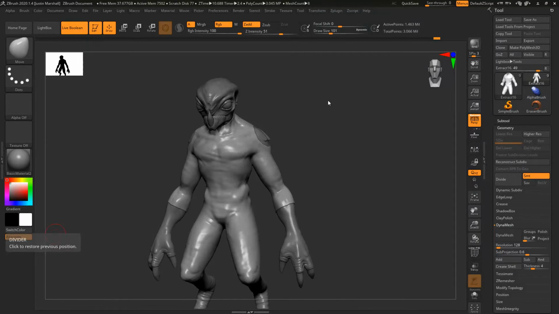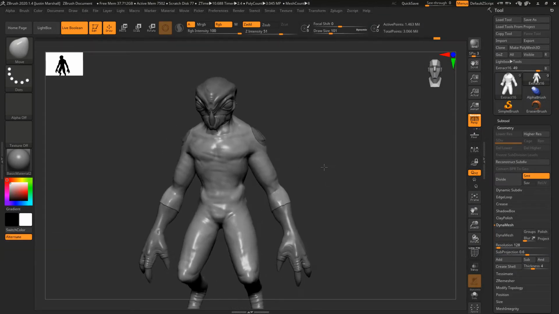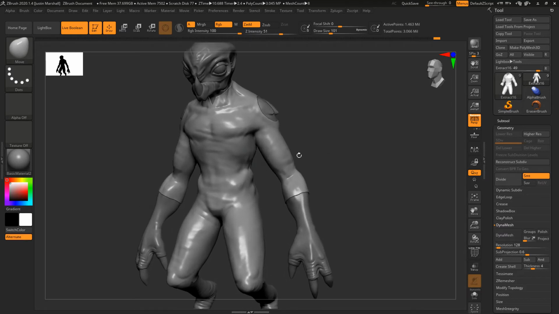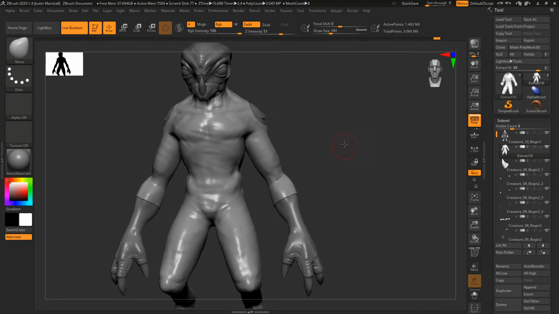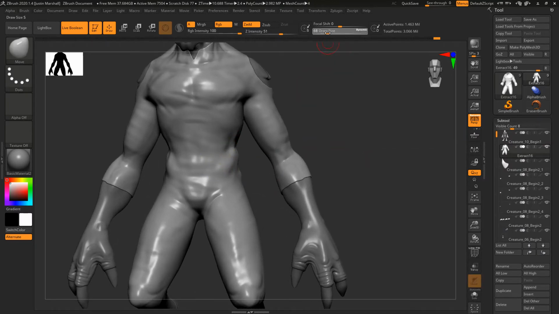Now that we have the jumpsuit built, I want to create kind of a sash going around the midsection of our character. And we're just going to do the same thing, but this time we're going to use the geometry from the jumpsuit that we created. And so we're going to make sure that we're on that subtool. And then I'm just going to mask off the area where I want that sash to be.